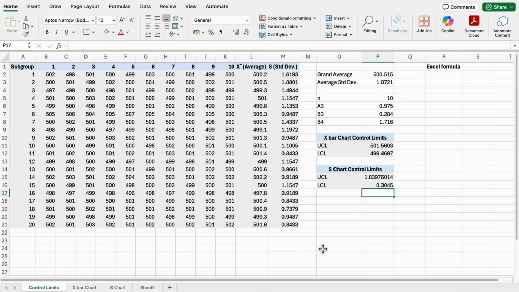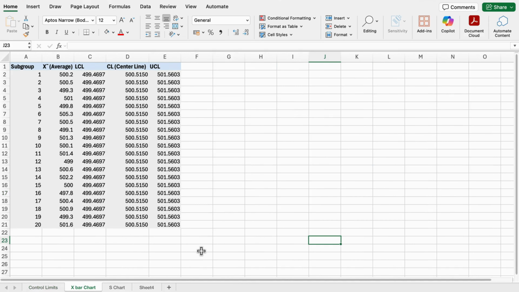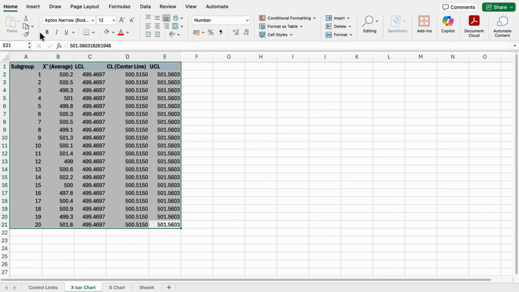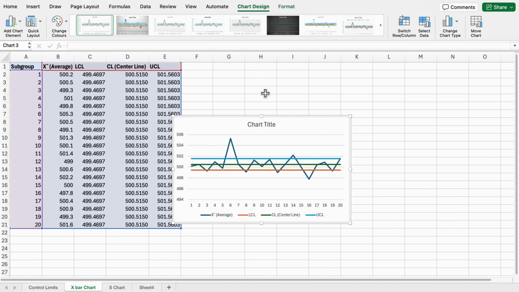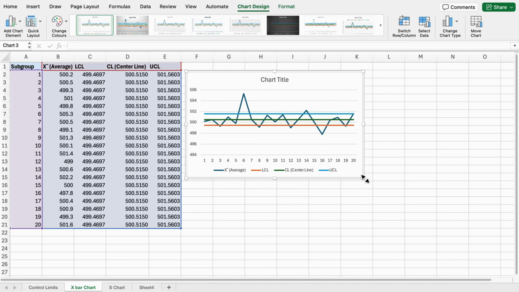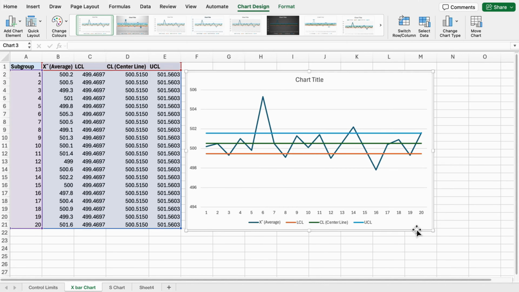With all the control limits calculated, we prepare the data to plot the Xbar chart in a new spreadsheet. We select all the data columns, then go to the Insert tab and select the recommended 2D line chart. This line chart visualizes the process mean against its control limits, where the center line is the grand average.